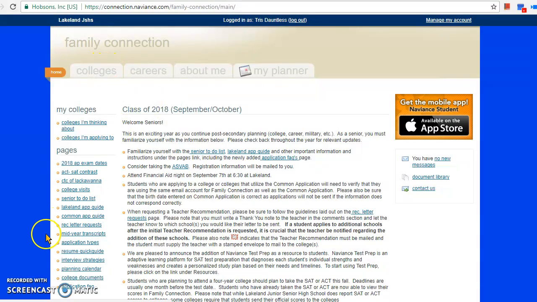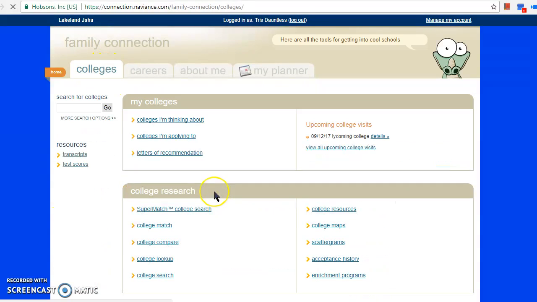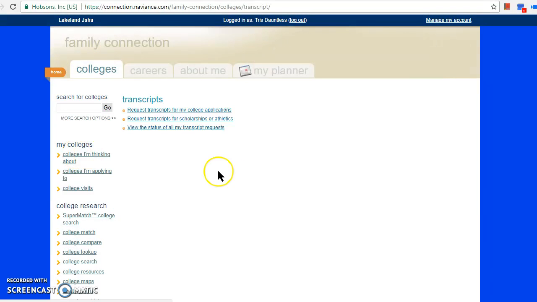Okay. And really that's about it. The only other thing to show you is that when you're in the colleges tab and you hit transcripts, this will allow you to request transcripts for college applications, scholarships or athletics, or to view the status of your transcript request so that we can see what was sent, what wasn't sent. You would be able to do that on your end as well.